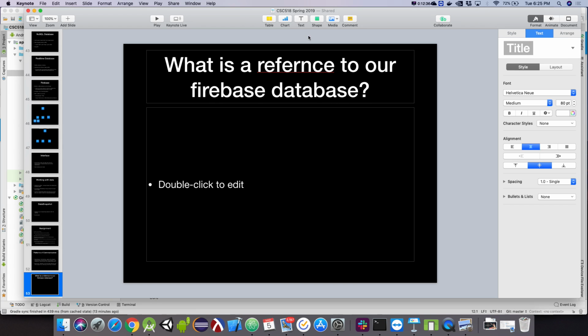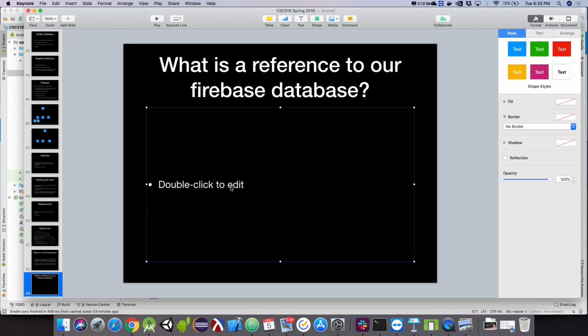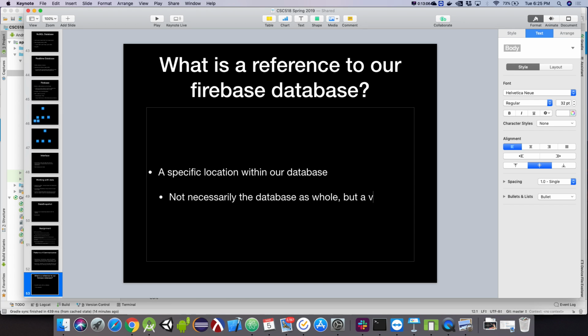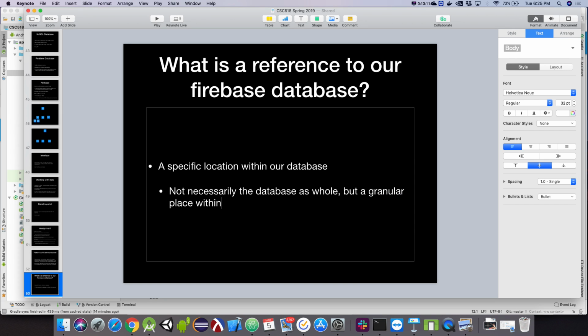What's a reference to our Firebase database? After you get the database instance, it refers to some node that you attach to inside of the database. So some JSON child, it could be root, it could be something below it. A specific location within our database. That is to say, not necessarily the database as a whole, but a granular place within it.